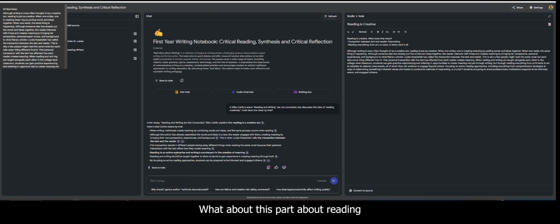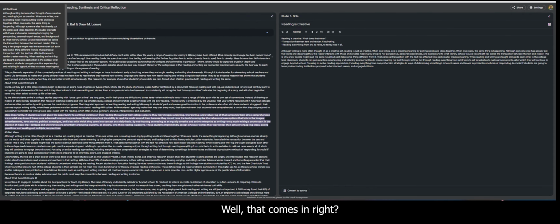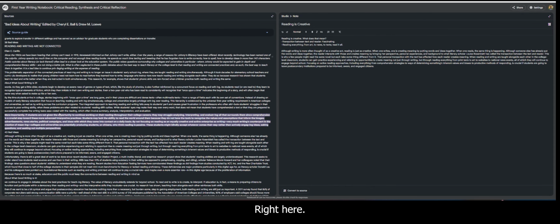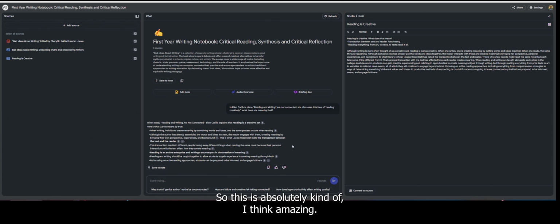What about this part about reading is an active enterprise and writing's counterpart in the creation of meaning? Well, that comes in right here. So this is absolutely kind of, I think, amazing. And so you can continue to talk to the source in this way.